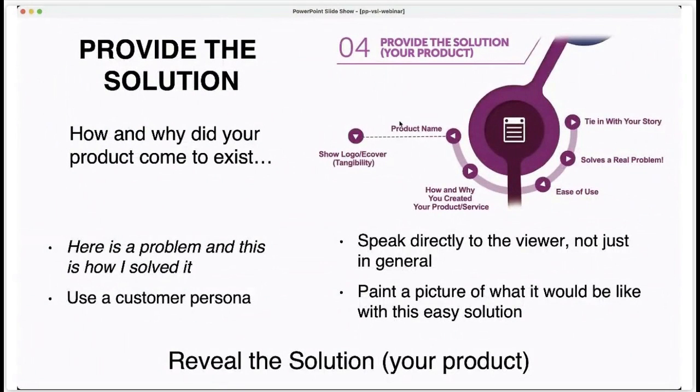Number 4 is providing that solution. How and why did your product come to exist? Incorporate that into your story. How did this product even come to exist? We have a product called Paykickstart. It's a billing solution. I always tell people one of the reasons we created a billing solution in the first place was that the competitors or the solutions out there were so archaic. It wasn't customized and it didn't fit my business.